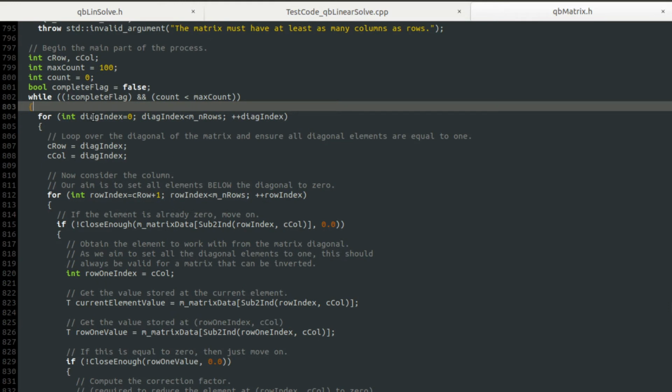Now the first thing that we do is we loop diagonal index from 0 up to the number of rows, so that will loop over all of the diagonals of the part of the matrix that corresponds to the A matrix. If the user has augmented a column vector onto the end, that will not be counted here, because that doesn't affect the number of rows, it only affects the number of columns.